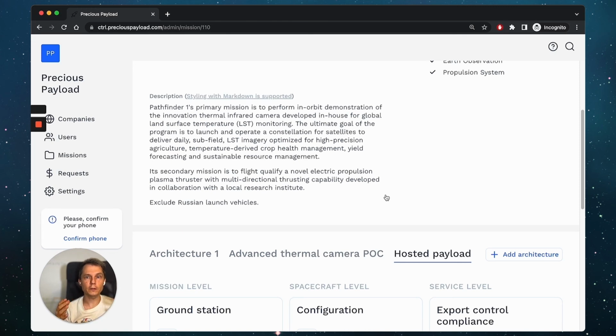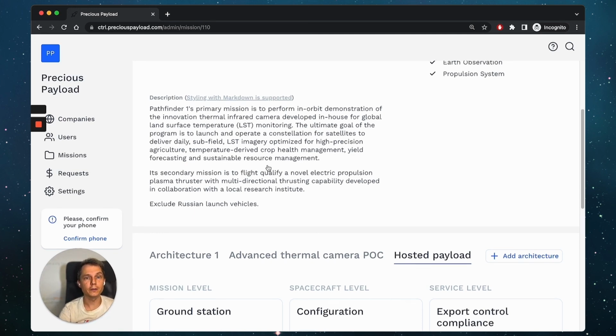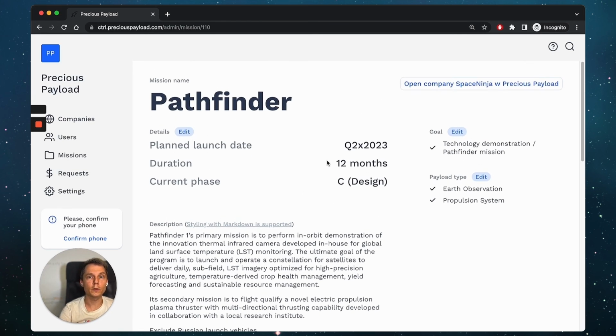And we enable customers to maintain secured, encrypted communication with NDA built in with individual suppliers on individual revisions of the mission design, be it a hosted payload opportunity or building their CubeSat.